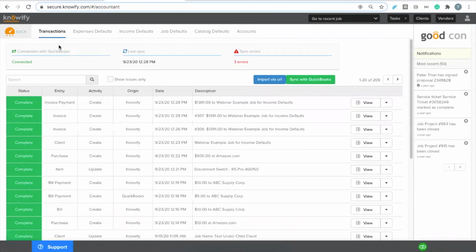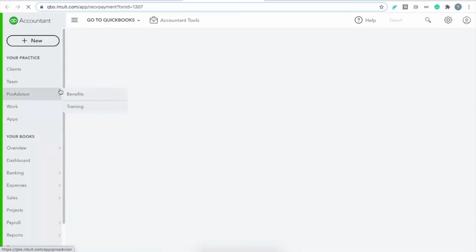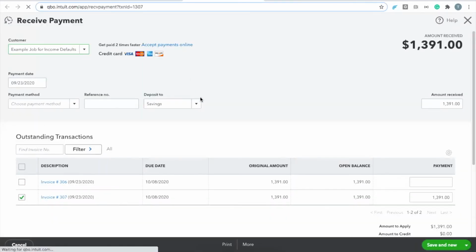I'm going to go back to my transactions page, show you another shortcut. Whenever something syncs successfully, I can click where it says complete. And this is another thing that links me directly to QuickBooks, to the specific transaction that we had created. And you can see that this was deposited to my savings, and it shows me amount received and all of that good information.